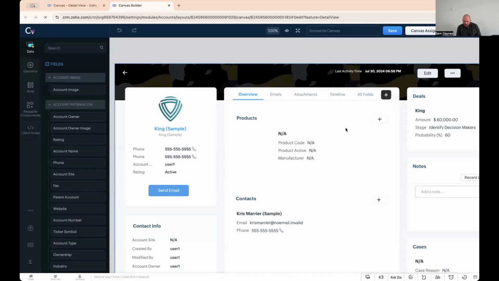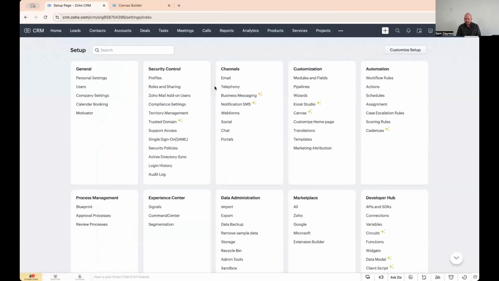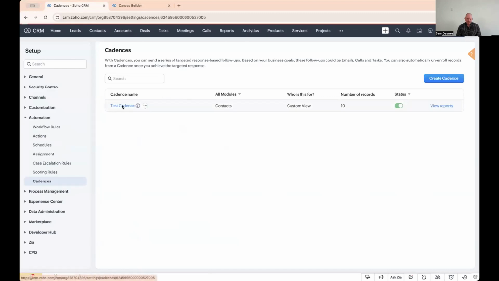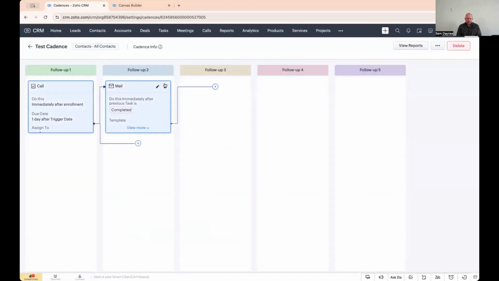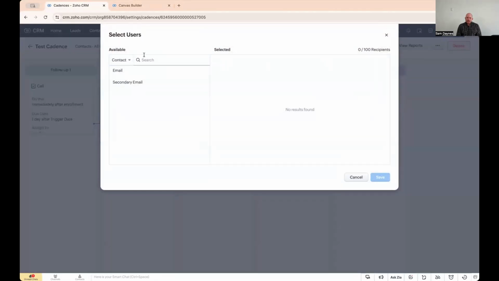And the last question I had in the chat from Catherine was, can you use Cadence for internal team follow-up? Now, I like this. This is a challenge that I am not prepared for, but I'm going to try and answer it on the fly right now. We're going to have a look at cadences. I'm going to say, edit my cadence here. And I'm going to say, can I create an email? I don't think it's available.